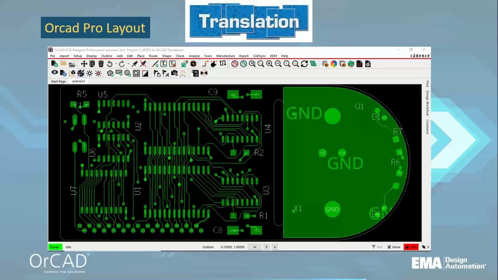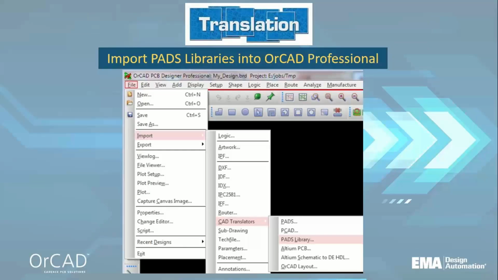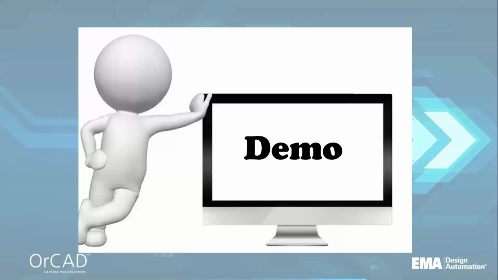We also can import PADS libraries into OrCAD. So I'll show you in the documentation, but we can import, and then it'll ask for CAD translators, and then you go ahead and translate your libraries from the PADS tools into the OrCAD tools. So we have that capability as well. So let's do a demo.